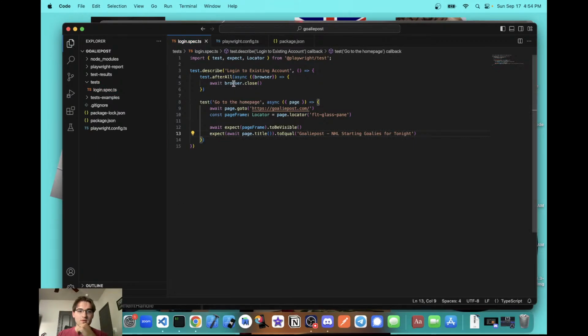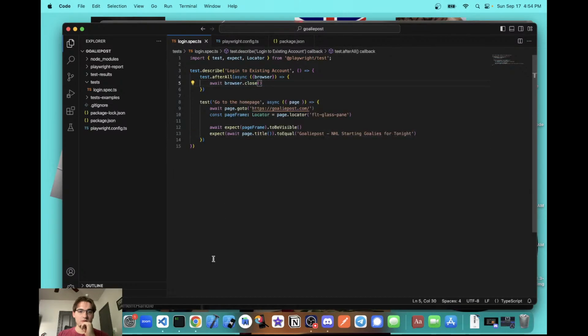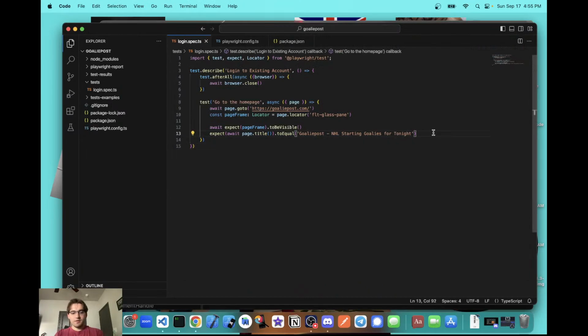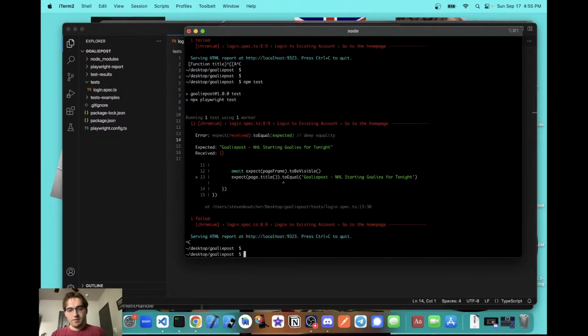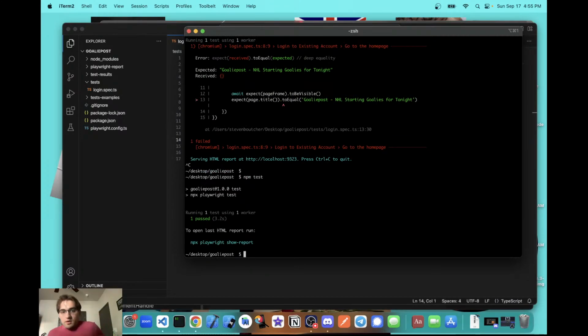Now, page.close. It looks like it's not really closing the browser at the end, so I'm going to do something else here. Oh wait, no, I'm not closing the page at the end, so we need to add that in there. Because it'll close the browser, but then the page will hang. I've had that happen with Electron testing as well. Okay, this should tear down nicely. There we go. Okay, so the page title matches.